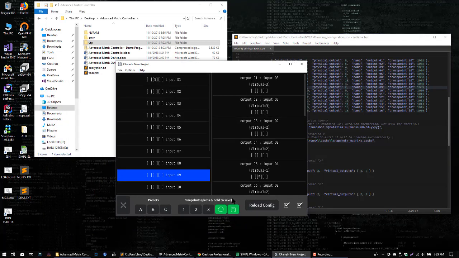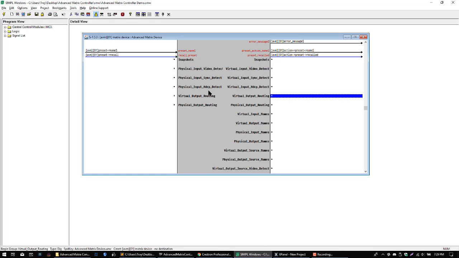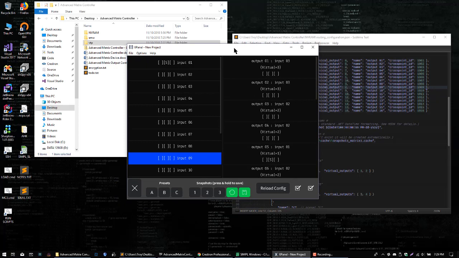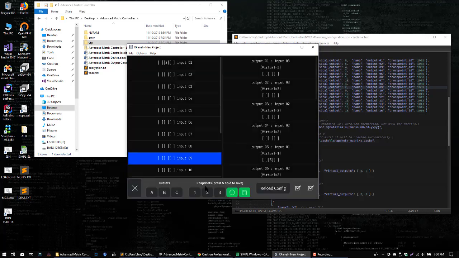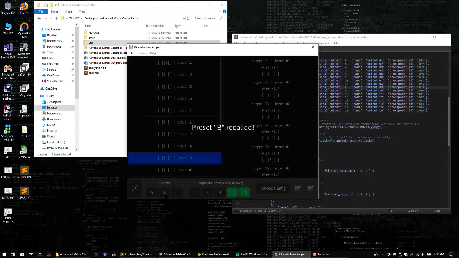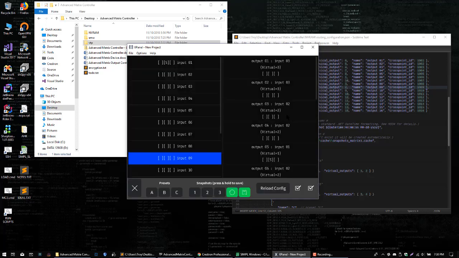So I have a demo program. It's the one available from the website, and it's been loaded already to my MC3. I've set the input properties for sync detect on one of them, just to demonstrate that functionality. But you've got presets by name with feedback, which will route stuff to the outputs in terms of the virtual matrix view.